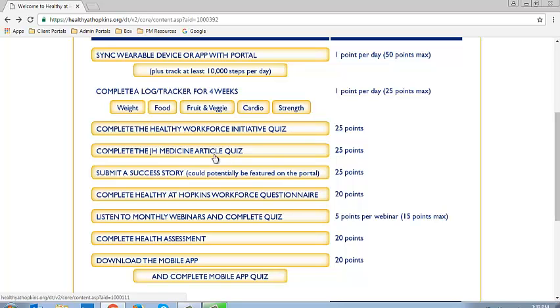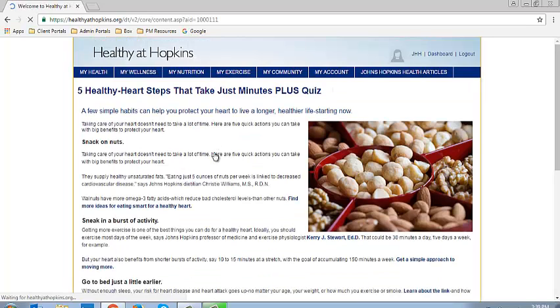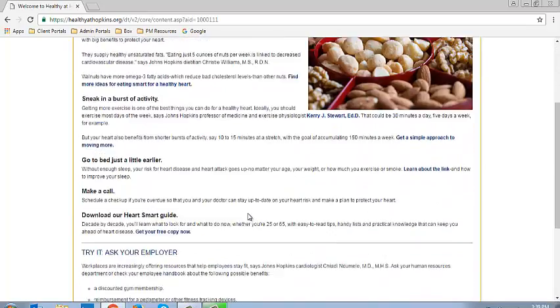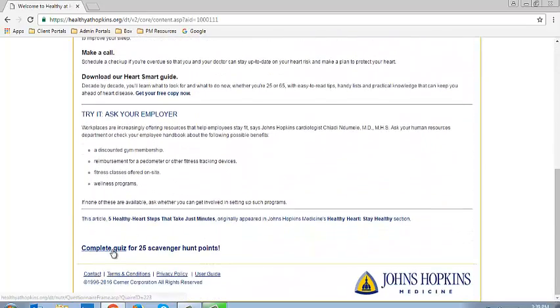Same thing for the Johns Hopkins Medicine article quiz. This links directly to the article that's embedded here: 5 healthy heart steps that take just minutes. After reading this article, you can scroll down and then again complete this quiz here and pass that to receive the incentive credit.